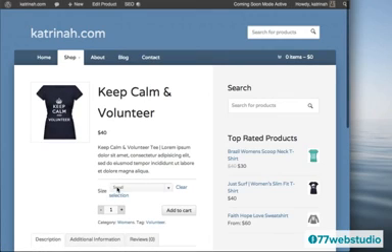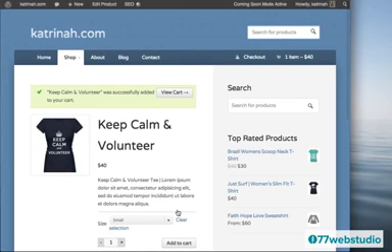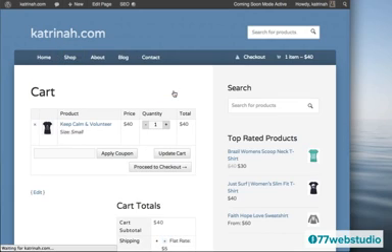And here we see we have the small selected. I'm going to add that to the cart. And here we see I get a message when I click on Add to Cart which says Keep Calm and Volunteer was successfully added to your cart. I can either click on this button here to view the cart, or I can go directly to the checkout by clicking on Checkout right here. So I'm going to view the cart by clicking on View Cart.